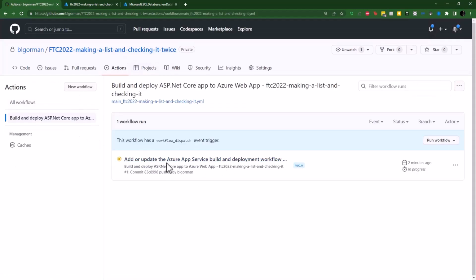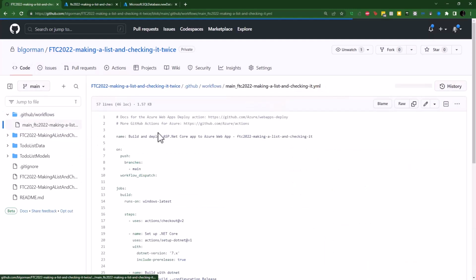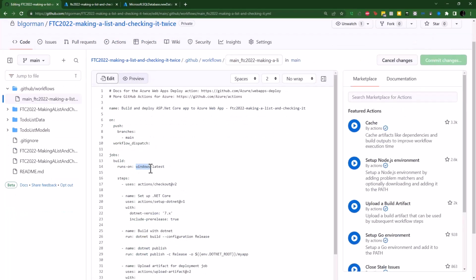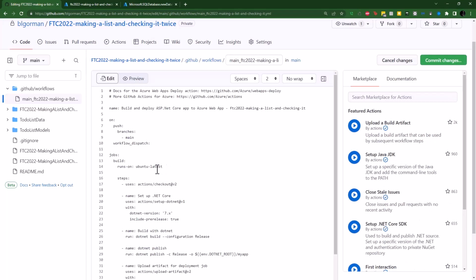So there's a lot of stuff within this default pipeline that I'd like to change real quick, or just at least a couple things before I do anything else. So in the GitHub workflows, here's where they actually put the action. It's this YAML file. So it has a push on main, as well as a trigger that you can just run it manually, which is really nice. Runs on Windows latest. Let's go ahead and edit this. We're going to change this to Ubuntu latest. That will speed up the build by about 75%.